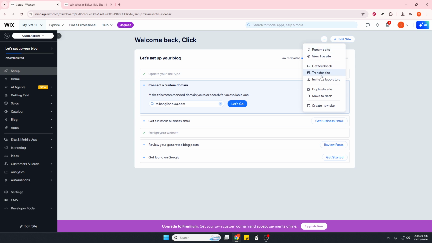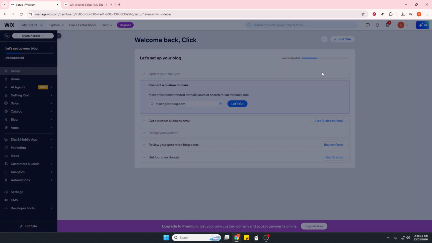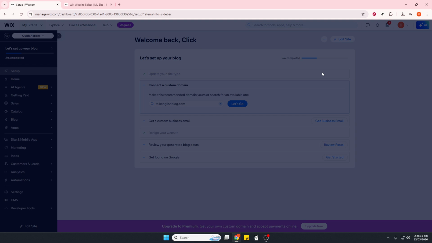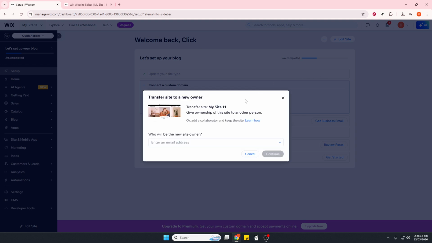Now, enter the new owner's email address. It's important that this email is tied to a Wix account. If it isn't, they'll be prompted to create one before they can accept. Double check the spelling so the invite goes to the right person. When you're ready, click Send Transfer Invite. Wix will email the recipient with a secure link to accept the transfer.